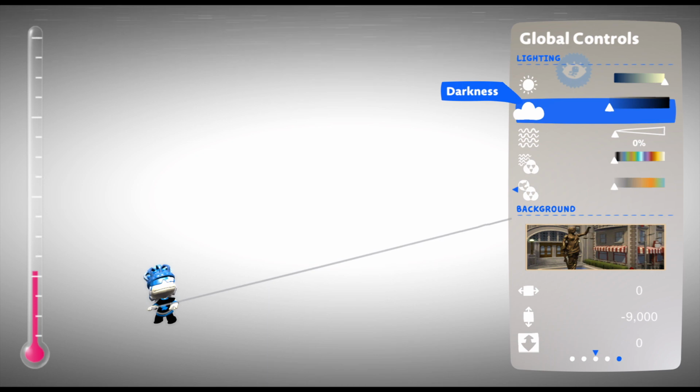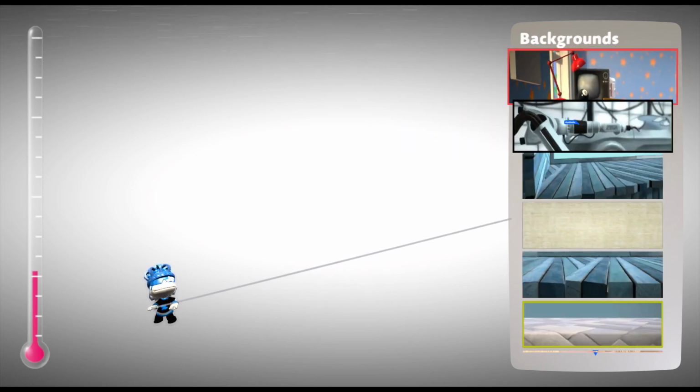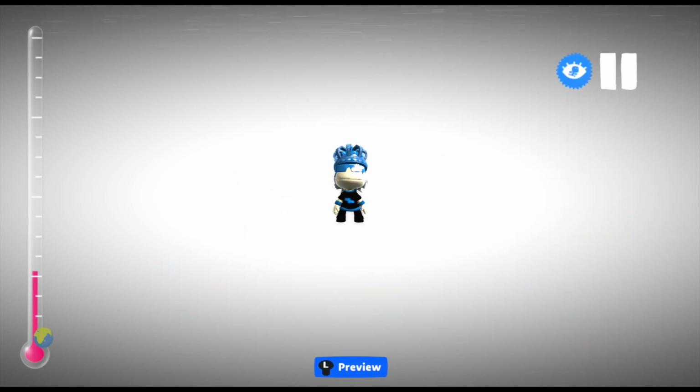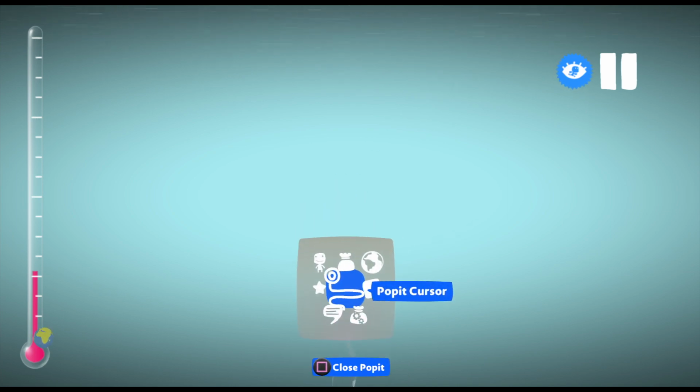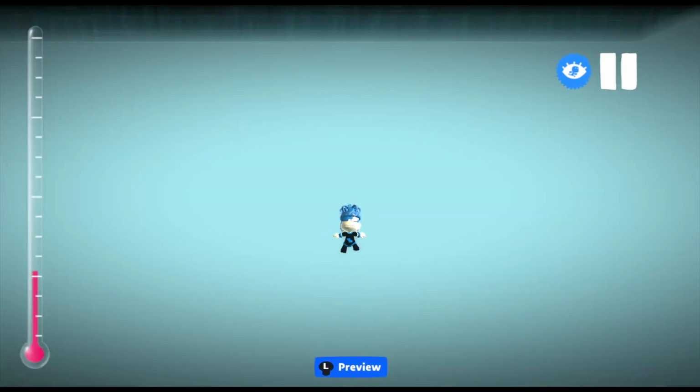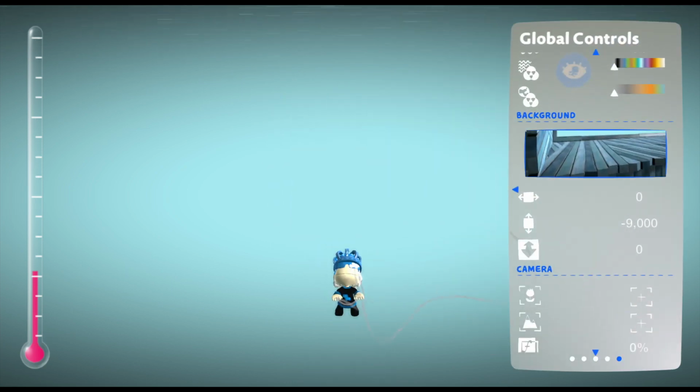Why is this doing that? Oh, that's because the background is different, that's why. I have to come back to the regular background. Oh, why? Why? LBP is weird.